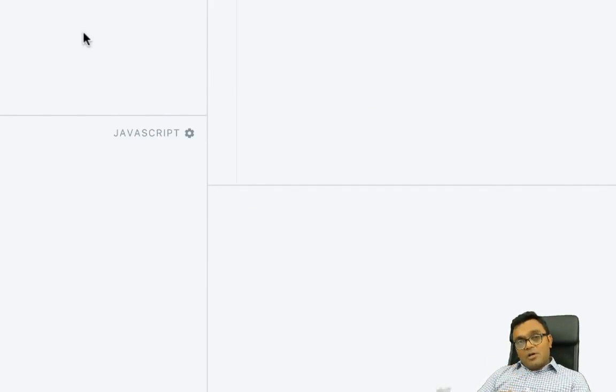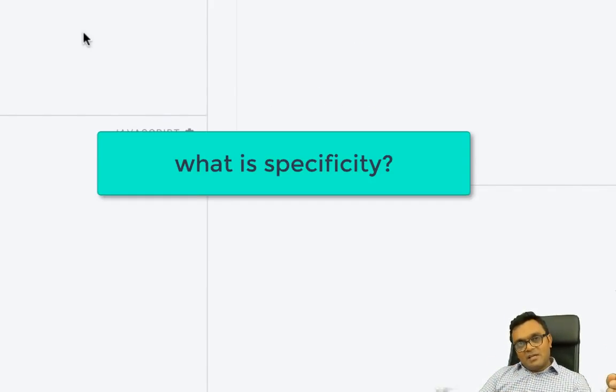All right, the second question is, what is specificity? The way to answer is, if you have two conflicting styles for an element, so let's say one style is changing the background color, and you have a second style that is changing the background color of the same element, then the browser has to decide which one to apply, and it chooses based on the specificity.